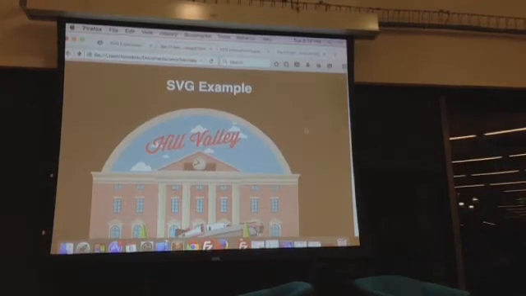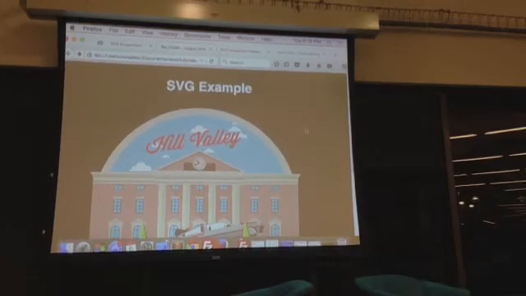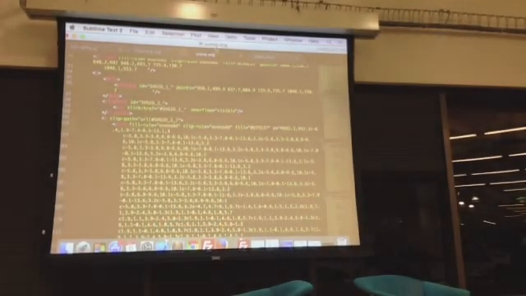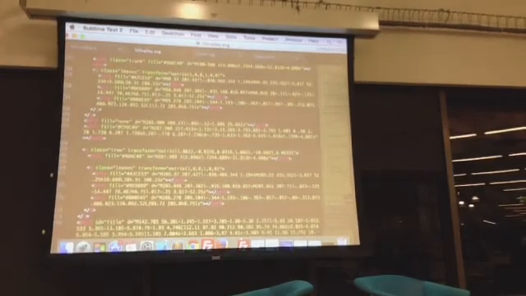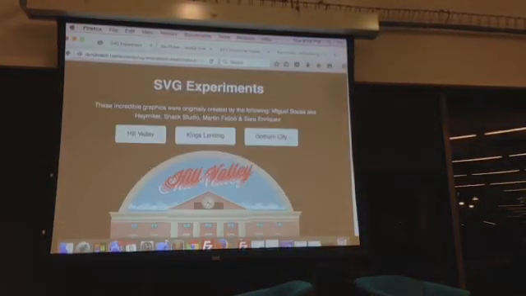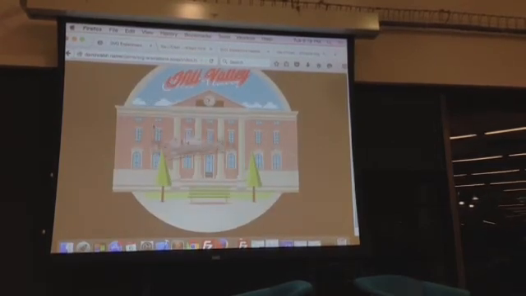Now, this is what actually inspired me to do SVG animations. You all recall what that is. If you just look at the SVG by itself, which I have here, this is the scene, this is the Hill Valley SVG by itself, and it doesn't do much. All right. And then if you animate it, there it is.